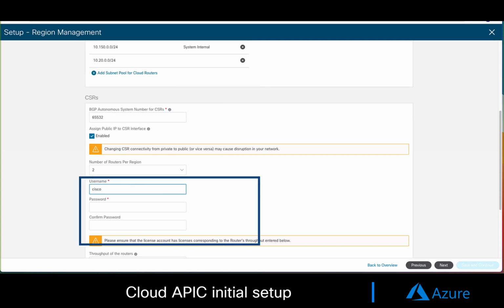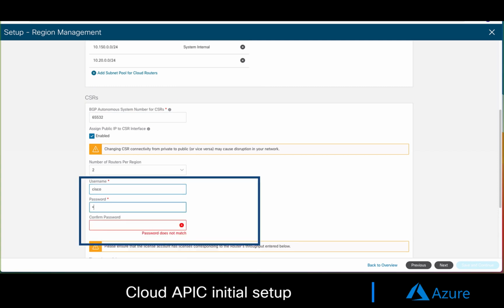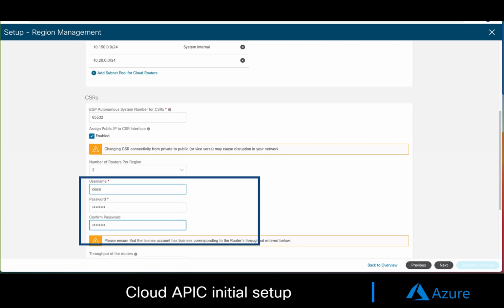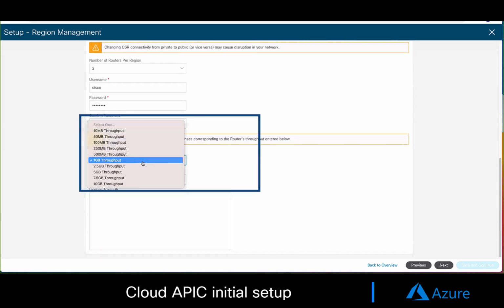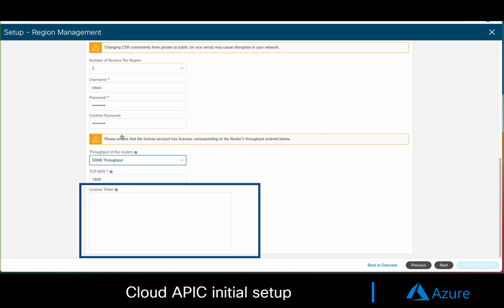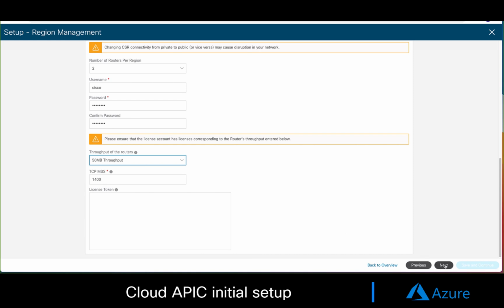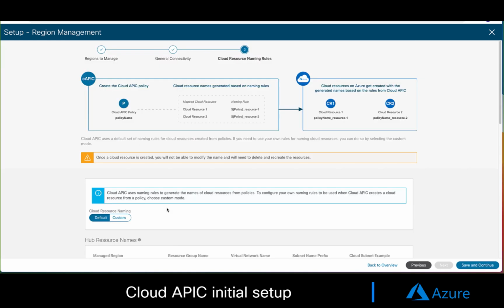must not be admin, so in this case I will use Cisco. Then, assign the password and the desired throughput. Remember that if you choose a higher throughput, Cloud APIC will automate a larger D-series VM for the CSR, which may increase your overall cost. If you have a license token, place it here. Otherwise, we will go with the trial. Finally, you have the option to edit your cloud resources naming convention if you want. In this case, I will leave the default values, click Save and Continue.